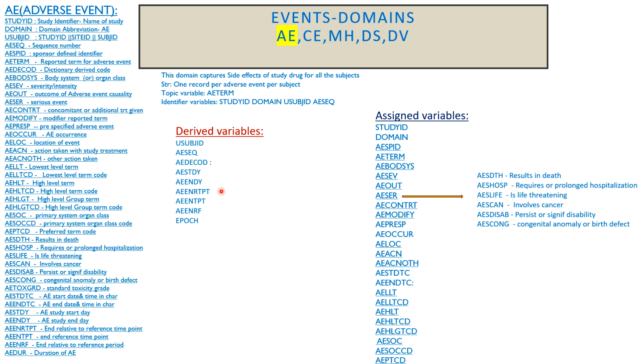Okay, so the new ones here will be AENRTPT, AENTPT and AENRF. AENRTPT is nothing but end relative to reference time point. AENTPT is nothing but the adverse event end reference time point. And AENRF is the end relative to reference period flag.